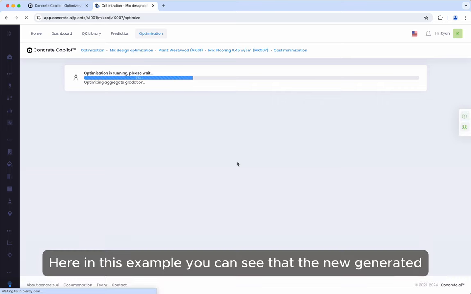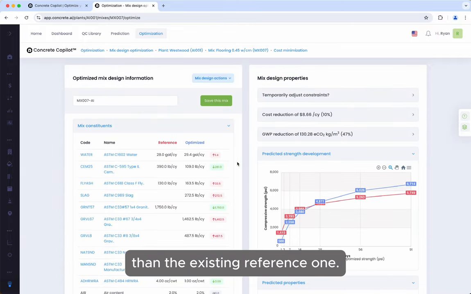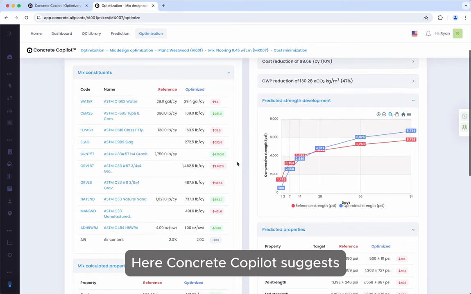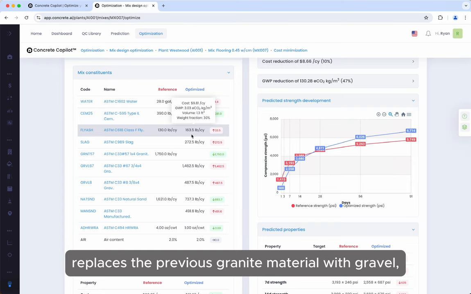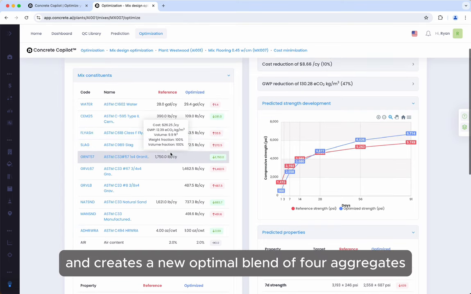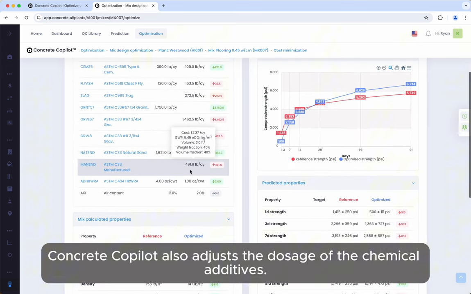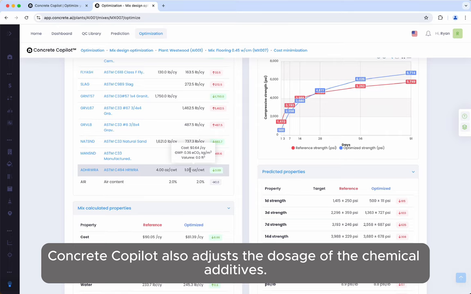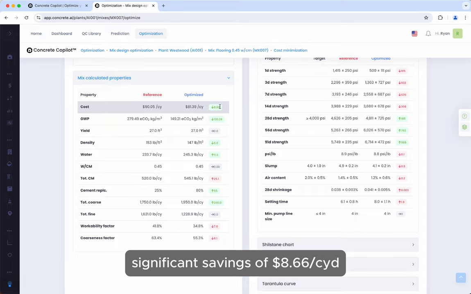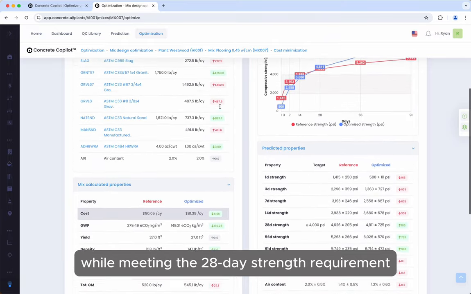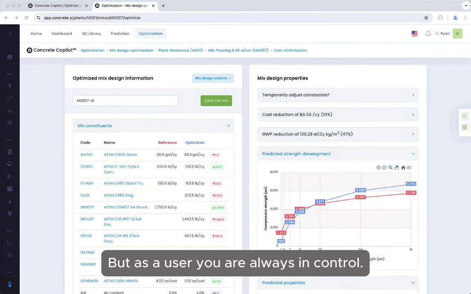Here in this example, you can see that the new generated optimized mix design looks quite different than the existing reference one. Here, Concrete Copilot suggests to increase the cement replacement fraction to 80%, replaces the previous granite material with gravel, and creates a new optimal blend of 4 aggregates instead of the 2 initial ones. Concrete Copilot also adjusts the dosage of the chemical additives. Altogether, this results in a significant savings of $8.66 per cubic yard, while meeting the 28-day strength requirement and all the other constraints. But as a user, you are always in control.